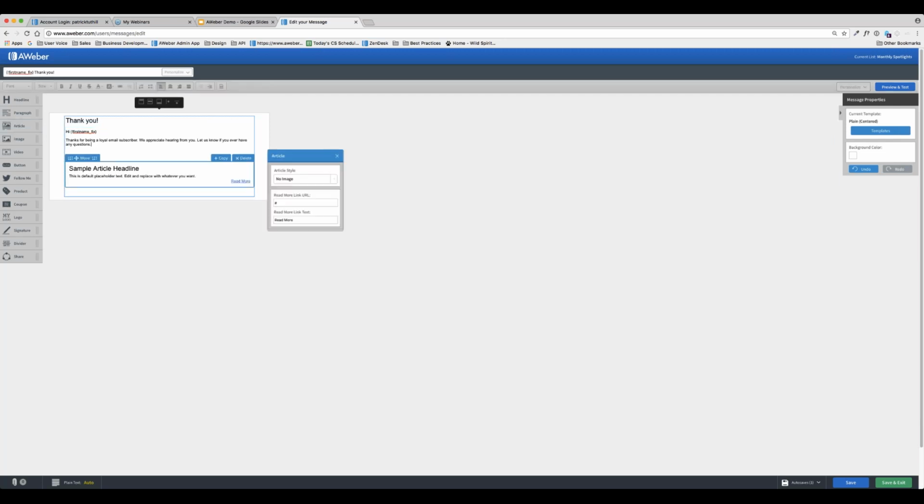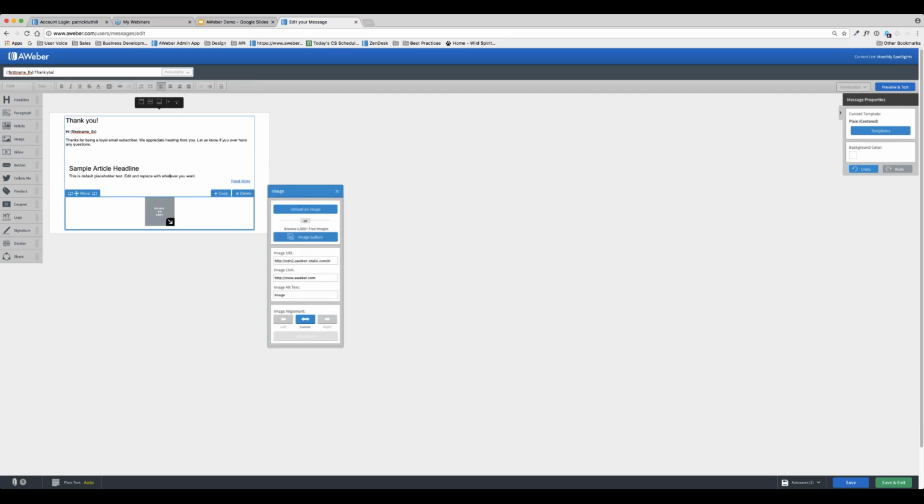Additionally, you might want to add an article, which would include a headline, some text, and a read more link. Certainly, if you're in the news industry and you want to be providing articles about what's going on day to day, articles are a great place to start. And certainly, everyone really likes to add images into their message. So you would simply drag that image block right into your message.